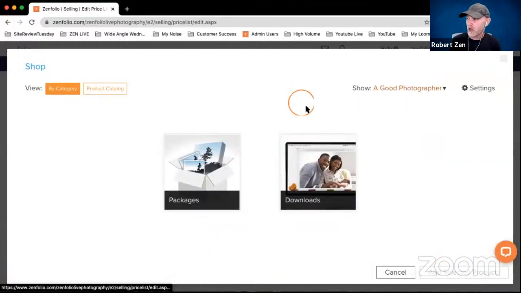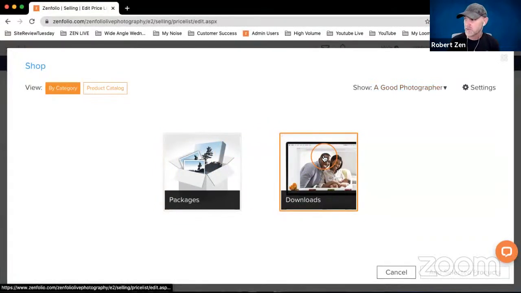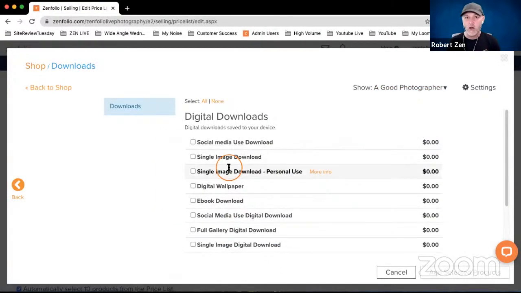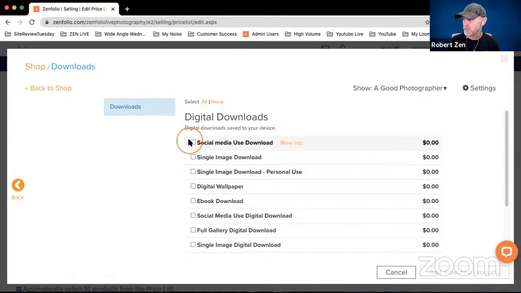And then you would click on one of the tiles that you're looking for. So in this case, we're looking for the downloads. We're going to go to the digital products. And here are all the digital products that I had created. So we'll grab the social media use download. We'll grab the single image use download. And we'll grab this single image use download right here.